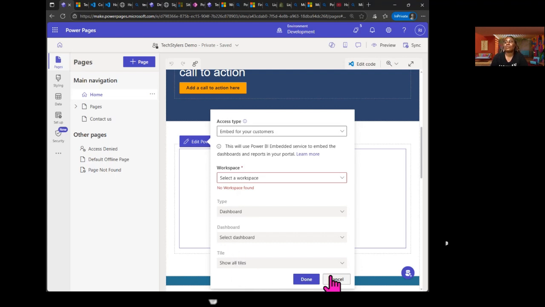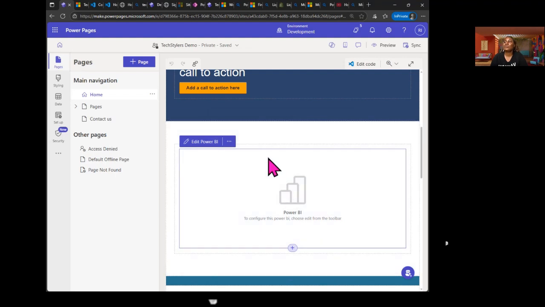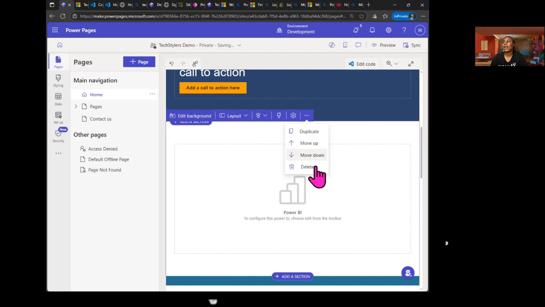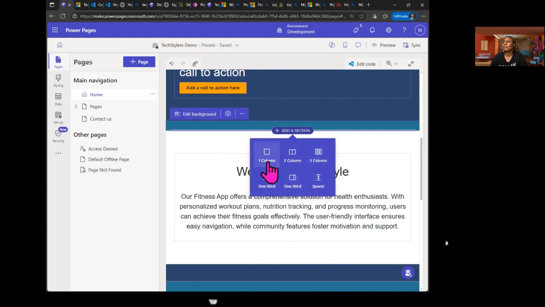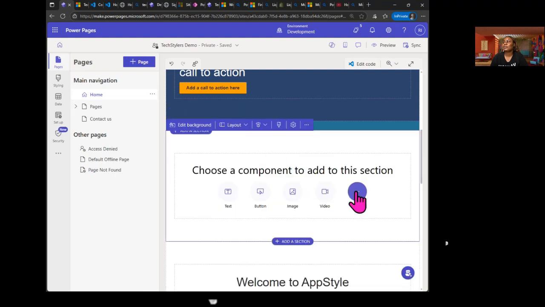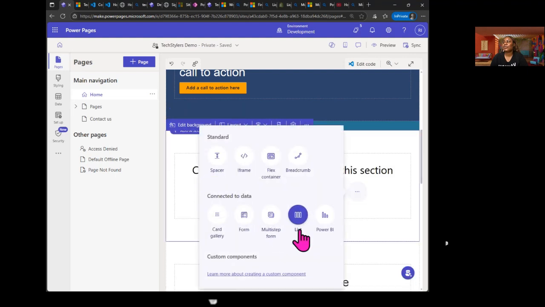Now I'll click on done. So that's how it works if you want to add Power BI. Okay, I am done. As we add the sections, you add your view. I think the view is the last thing I wanted to say.